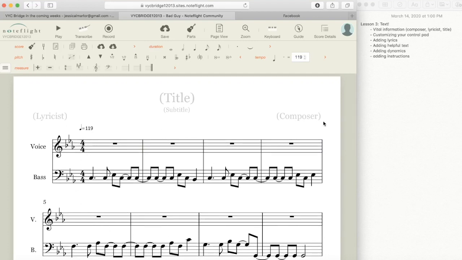I can show you the main point of this video, which is text and learning how to use text for dynamics, lyrics, instructions, whatever in Noteflight. I find that this is sometimes a part where things get really complicated, so I'm hoping to simplify the process. Firstly, you can see that there are phantom text that they put in automatically for title, subtitle, composer, and lyricist.